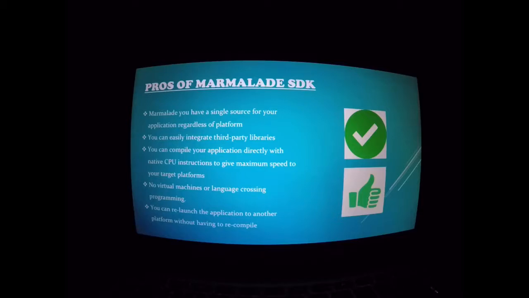Now, the pros of Marmalade SDK. They offer an advanced cross-platform tool, so this allows it to be an open and flexible abstraction platform. It's designed for teams and individuals of all scales. They also support a broad open partner network. You can easily integrate third-party libraries, and you can relaunch the application to another platform without having to recompile. There are also so many other pros that the SDK is able to offer.